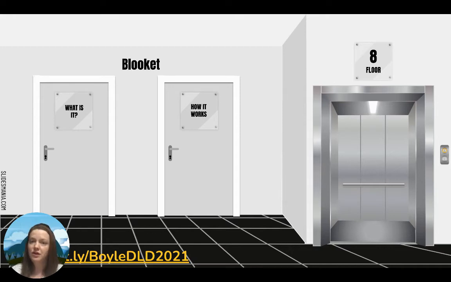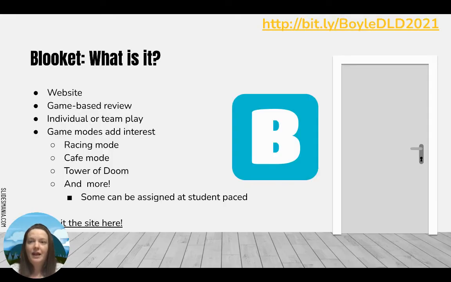So the next tool is called Blooket. And what Blooket is, is a website. It's a game-based review. So if you've ever done things like quizzes, this is similar to that. Students can play in individual sessions, one student against the other, or they can play as teams. So that's up to the teacher how that's formatted. And there are game modes that you can add on to the review that make it a little bit more interesting. There's a racing mode, there's a cafe mode, Tower of Doom the kids really like, and there's some more that are coming as well.